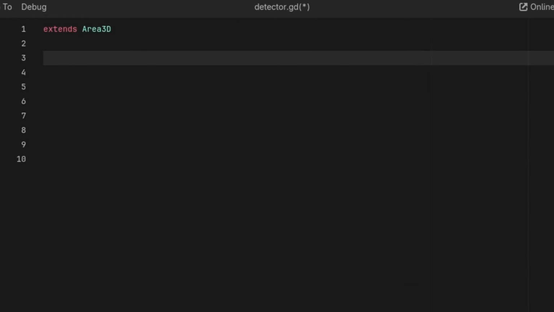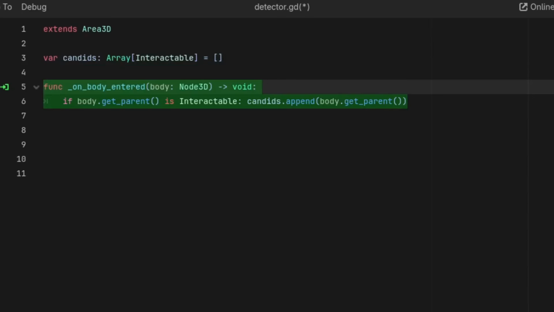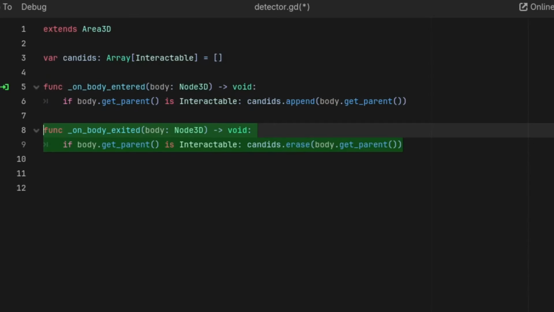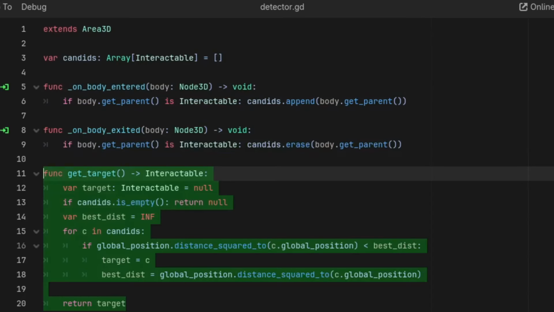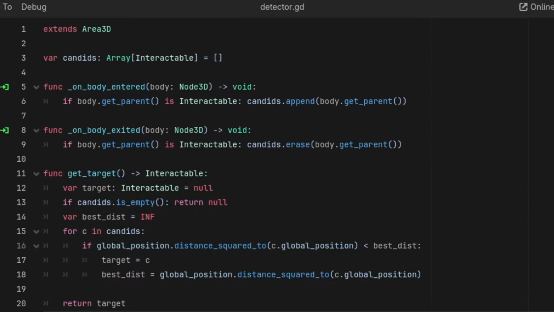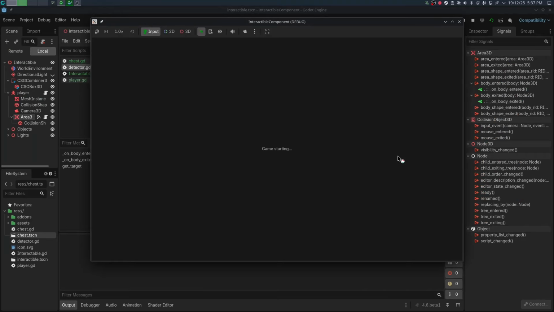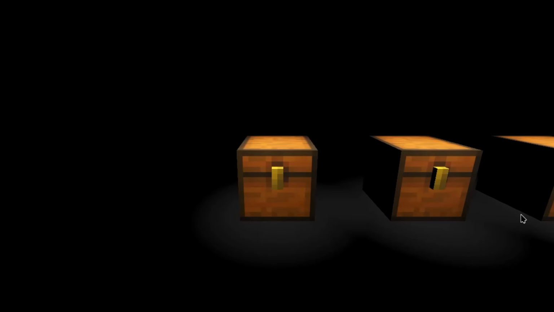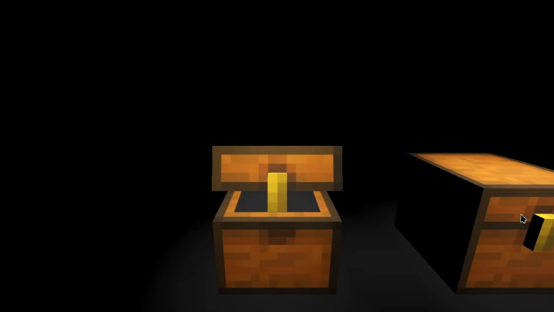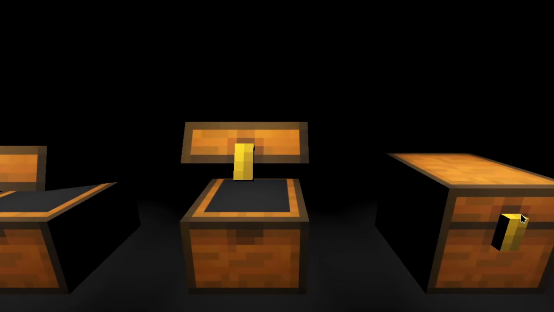We first define a variable called candidates that will store all of the interactables lying within our Area3D, and to append and remove objects from this candidates array, we make use of the body entered and body exited signals respectively. And finally, to select our target, we loop through this candidates array and just return the object that is lying closest to the player. And with this, our interaction system is done. As you can see, everything is working beautifully in the demo, with our code looking even more beautiful and clean.